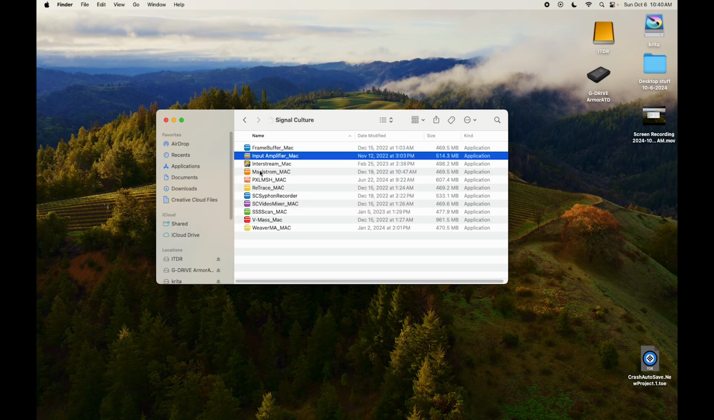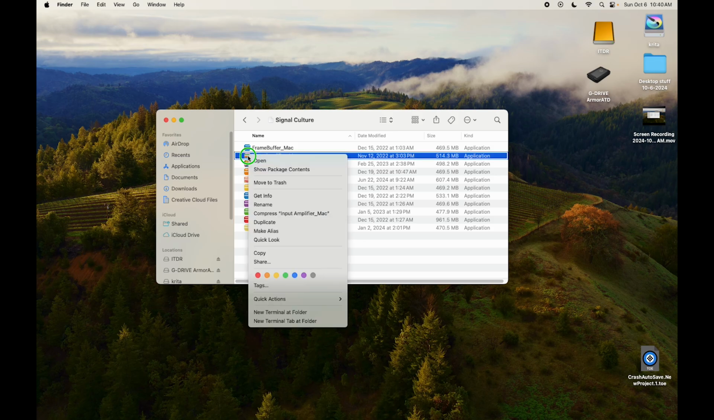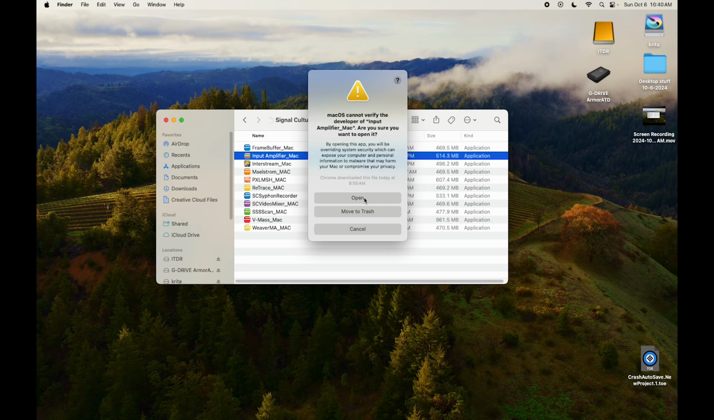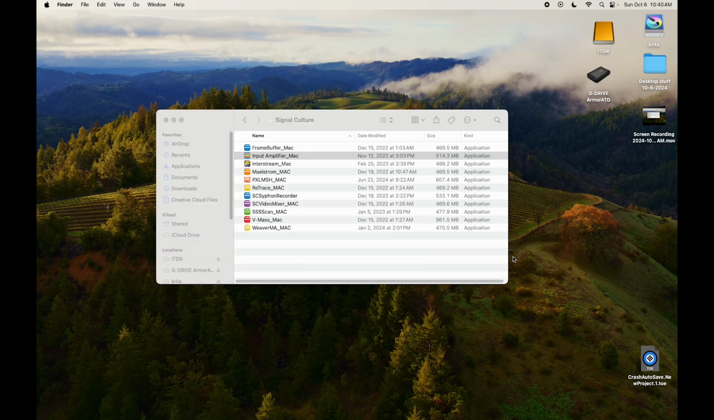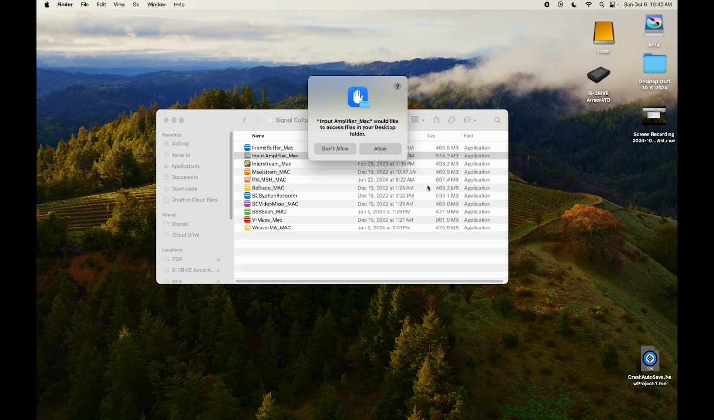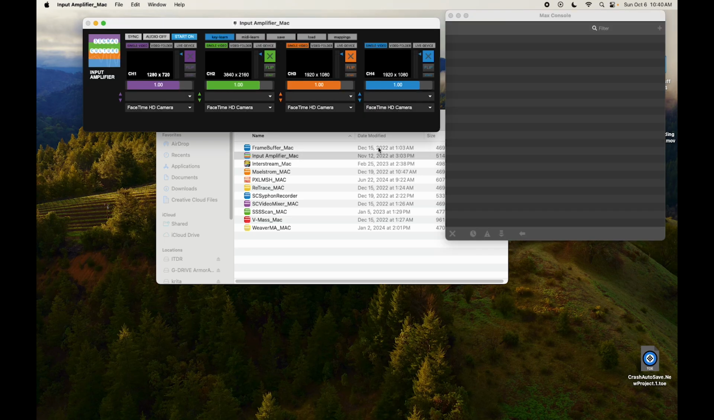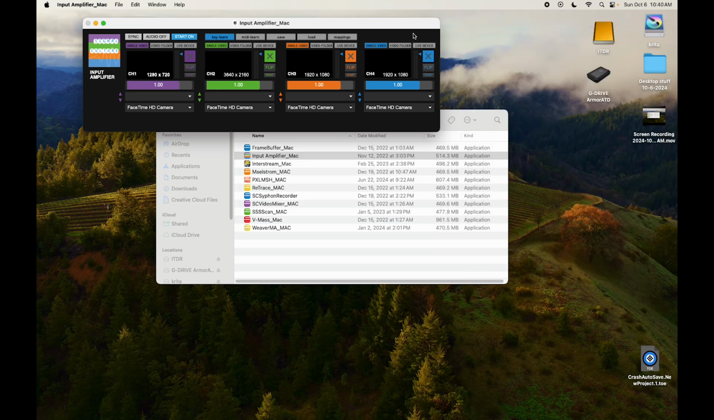Okay, now I'm going to go a different way. So I'm going to select this app. I'm going to right-click with my mouse. That could also be Control-click and Open. And this time I should be able to open the app. It's going to ask me if it can use my desktop. Yes. Okay. And I'm going to click this Max Console away.